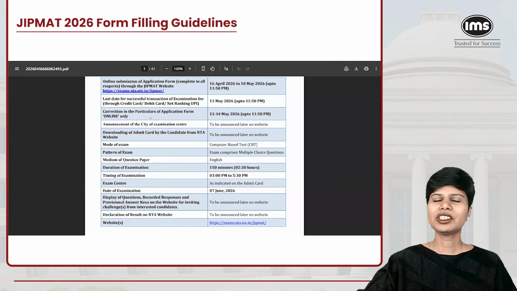So the correction in the particulars on the application form, only in the online mode, can be done from 12th to 14th of May. Now, all these dates are going to be announced later. The timing of the exam is from 3 p.m. up to 5:30 p.m. and that too on 7th June 2026, as of now, that has been indicated. So the duration of the exam remains 150 minutes, and the medium of the question paper also remains English.